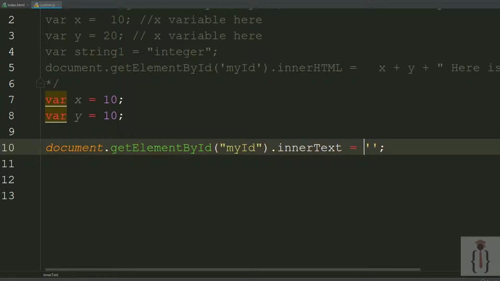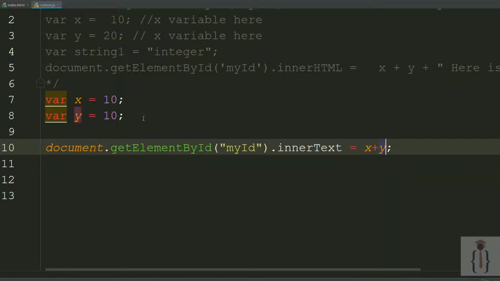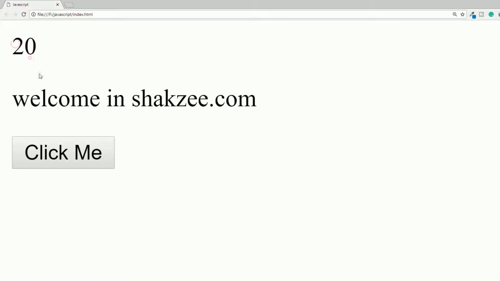Now I'm saying x plus y. That means 10 plus 10 equals 20. Go to your page, refresh the page. Now you can see it's saying 20.